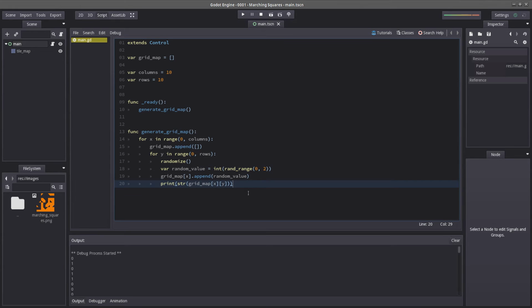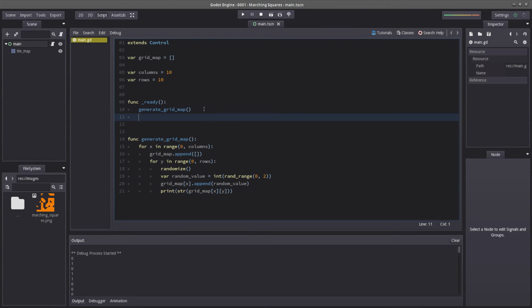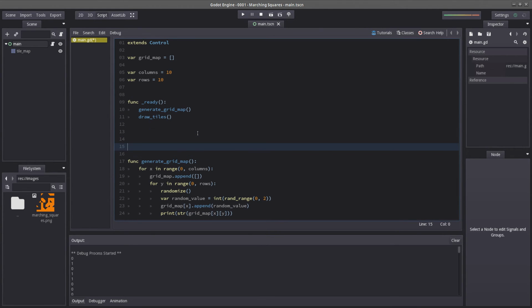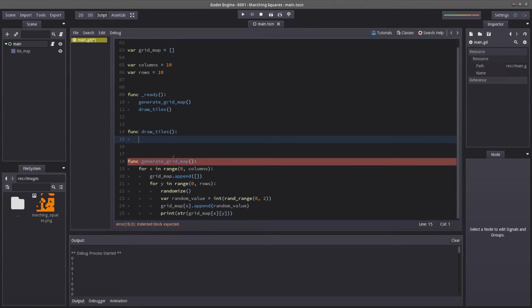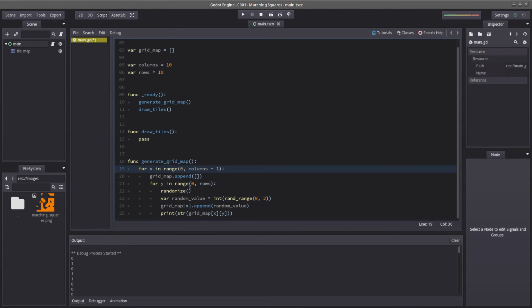What we need now is to actually draw the tile map. Let's call it draw tiles. Keep it simple. Let's push this down here. Func draw tiles. Okay, what do we need to do? Oh wait, I made a little mistake here. Remember what I told you in the beginning? We need to add plus 1 to columns and rows, because we need 11 points, not 10, otherwise we won't get the last corners. There we go, now it's right.